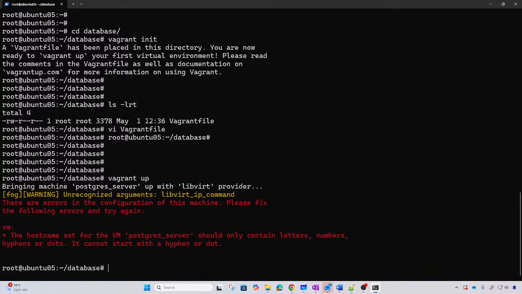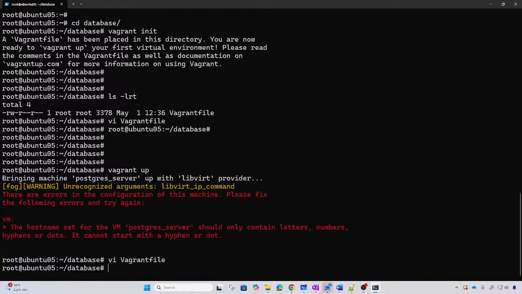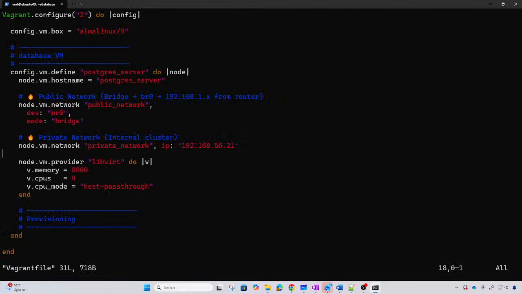The libvirt IP command, let me fix this. Libvirt IP. Let's do it. It should only contain letters and numbers. Okay, got it, I'll fix it. Postgres server.